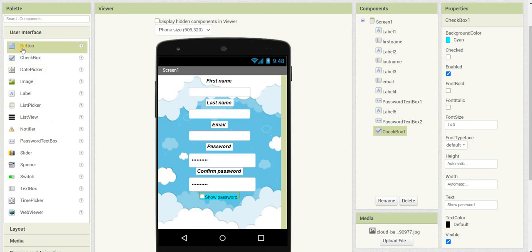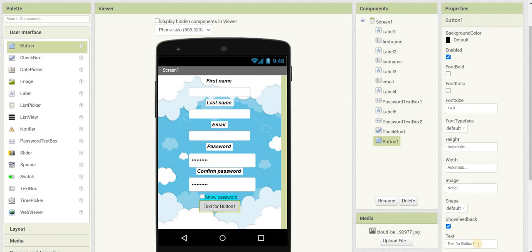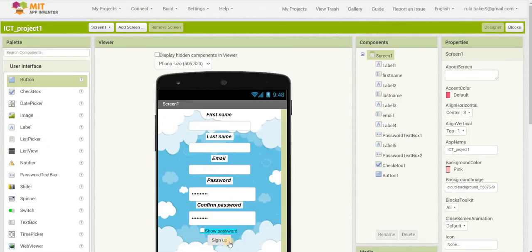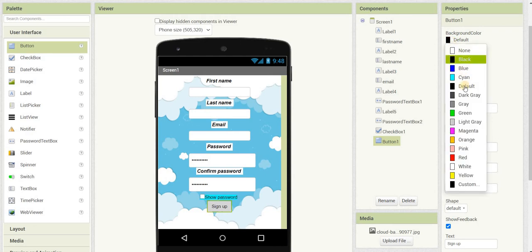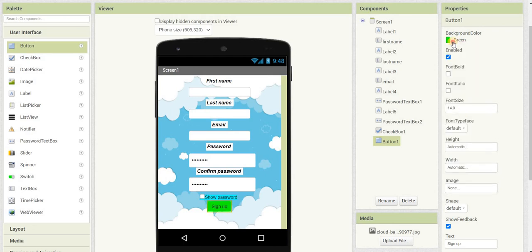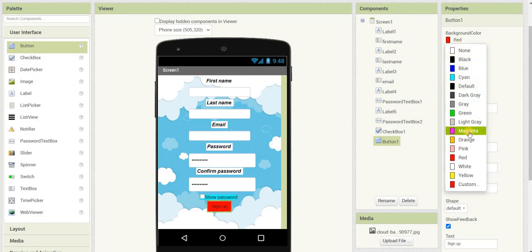button. Select button, put it here and write sign up like this. Now if you want to change the color of the button, you can change it from here like this. You can choose whatever color is suitable for your design.